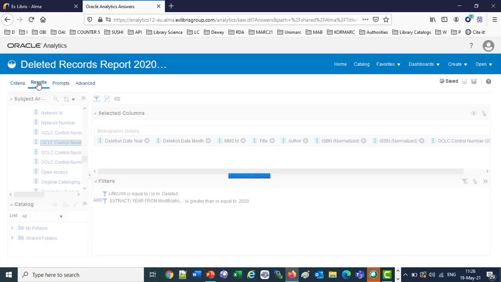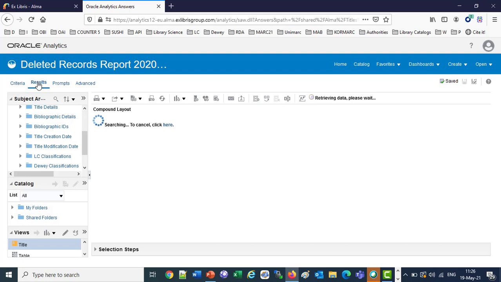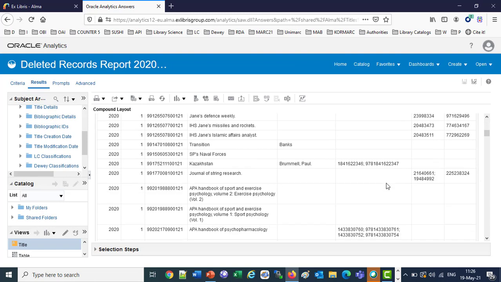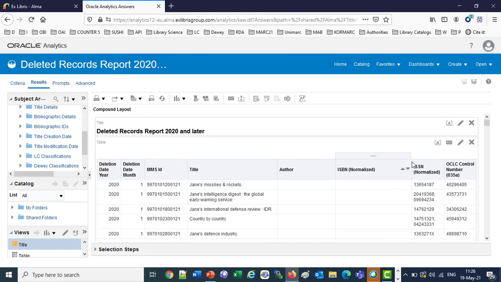Let's take a look at it. And now I have my own customized report. You see I no longer have the deletion date and time, that field we got rid of, and I have the 3 new fields that I added, which are the ISBN, ISSN, and OCLC control number 035A.